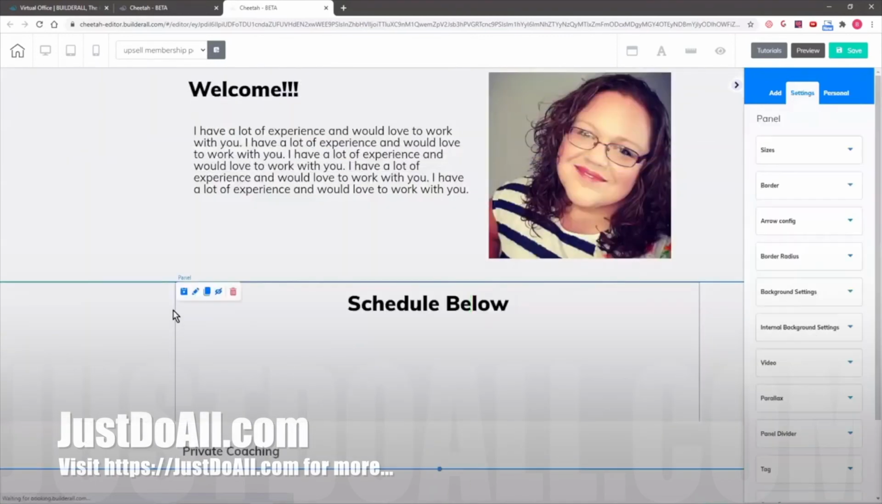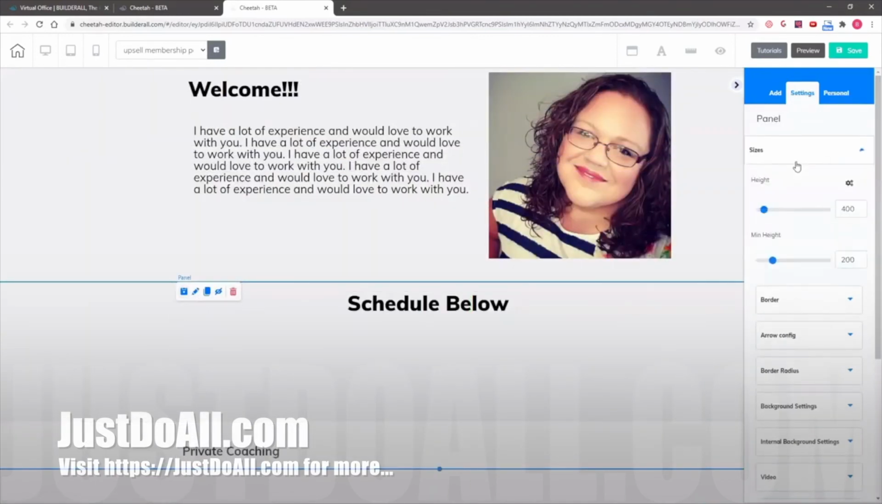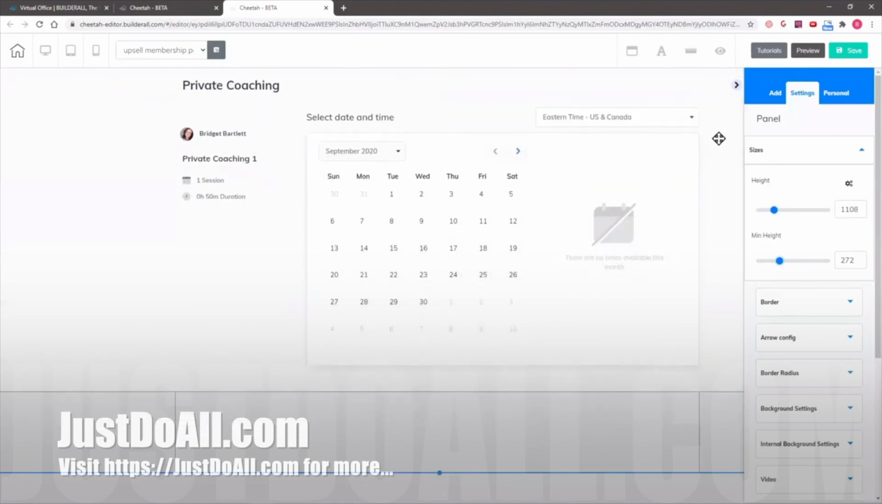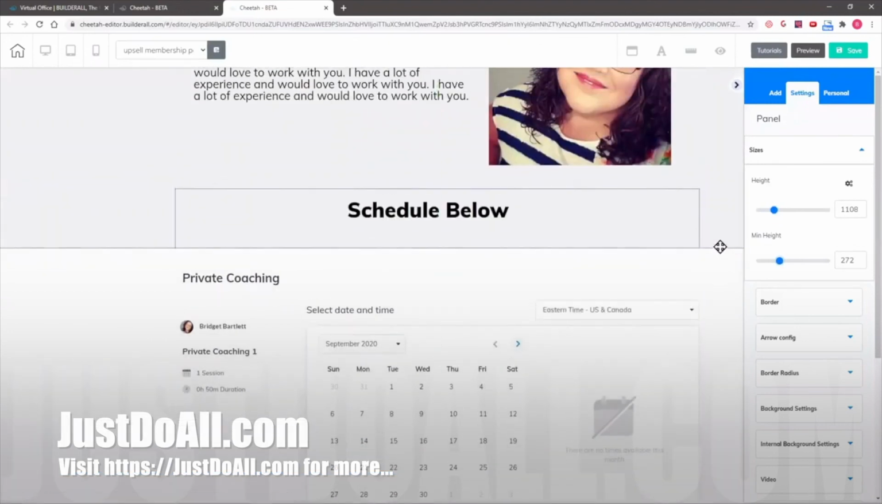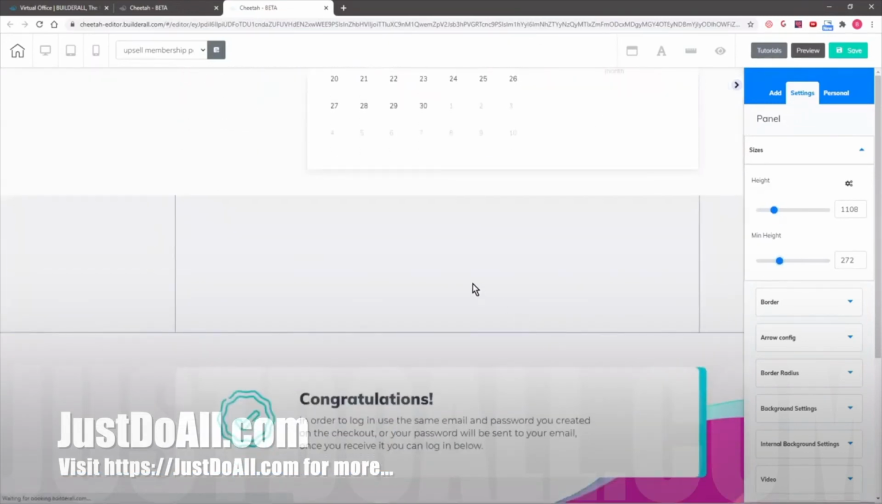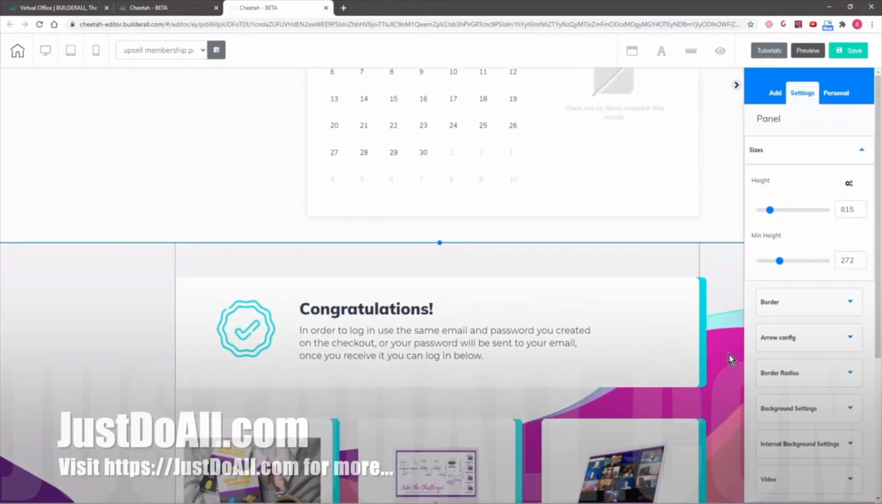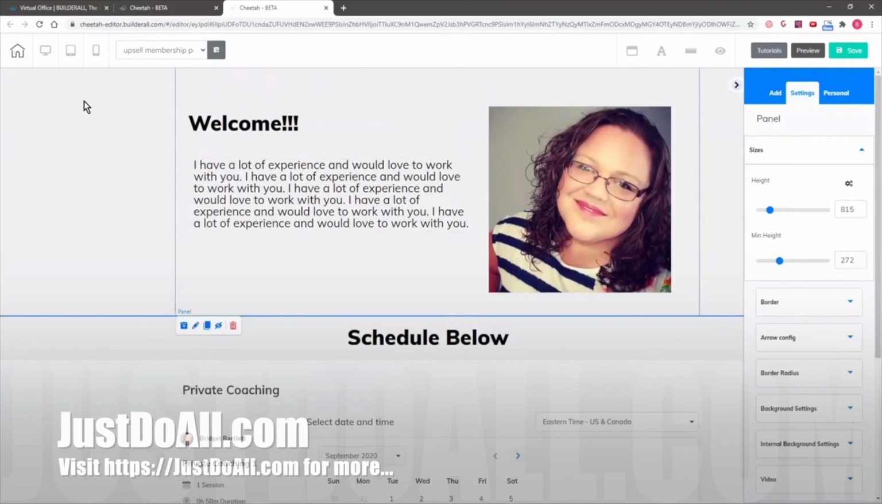We can do that by expanding this panel here. So let's go to sizes. We want to definitely change the height of this panel, the minimum height here. And we want to move this up. And we will move this up just a little bit. Okay, there we go. Looks much better. Let's check out the mobile view.